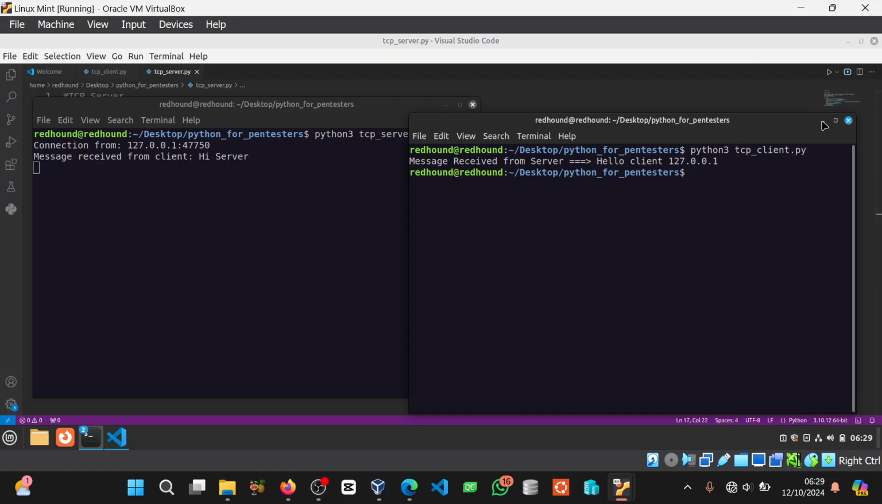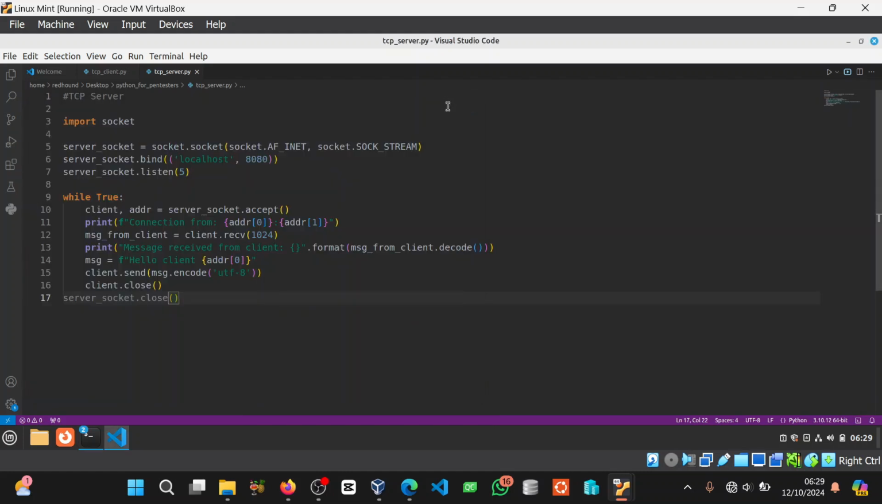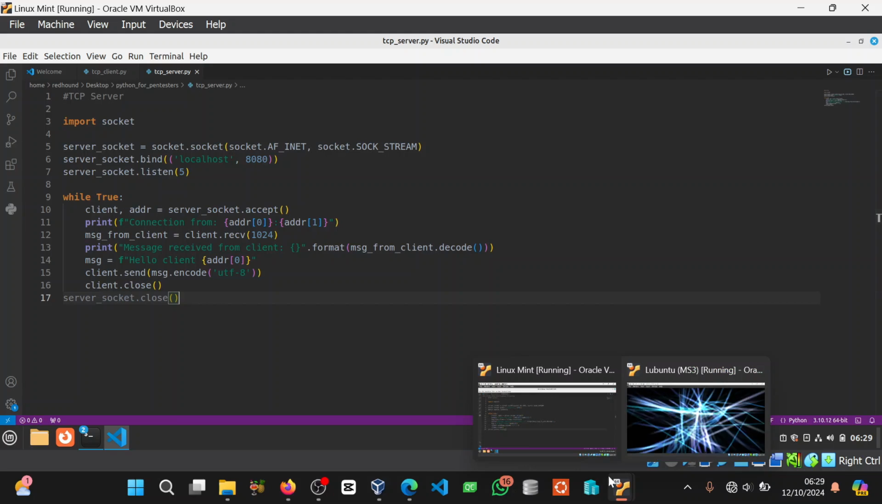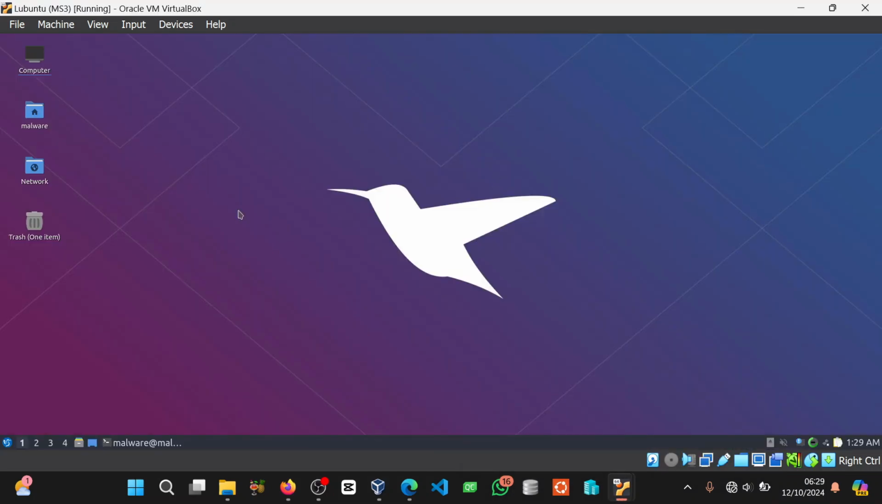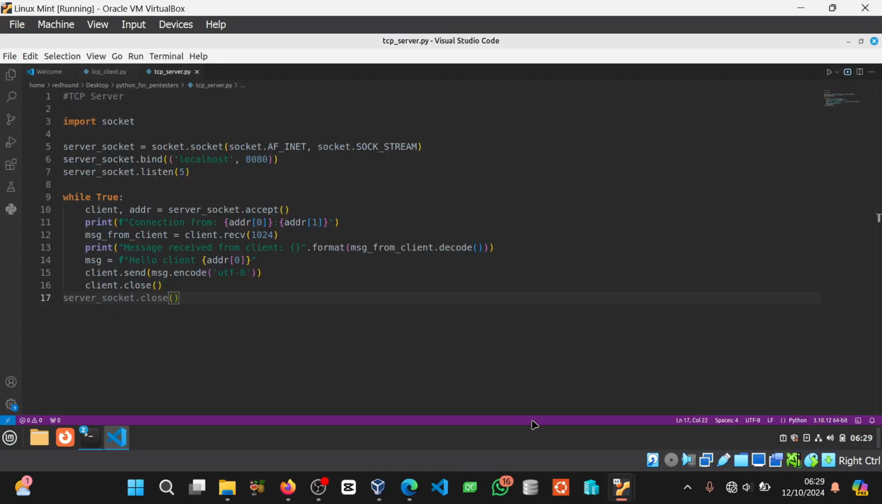All right, so that's how to create a TCP client and server using Python. So the next thing we're going to do now is to implement a reverse shell using Python. For that, I'm going to be making use of this Linux Mint here and my Ubuntu machine, which I have over here. So the Ubuntu machine will serve as the attacker's machine, while the Linux Mint machine will serve as the target machine or the victim machine.